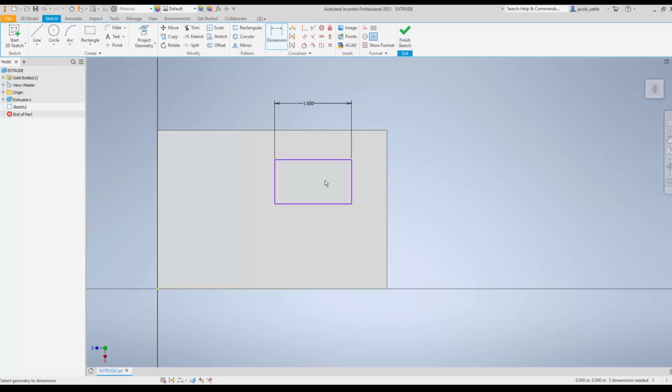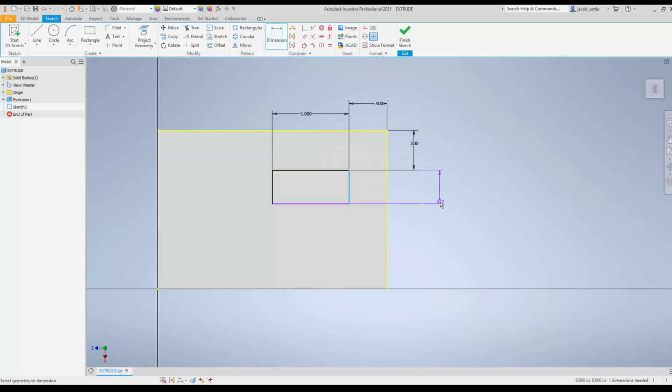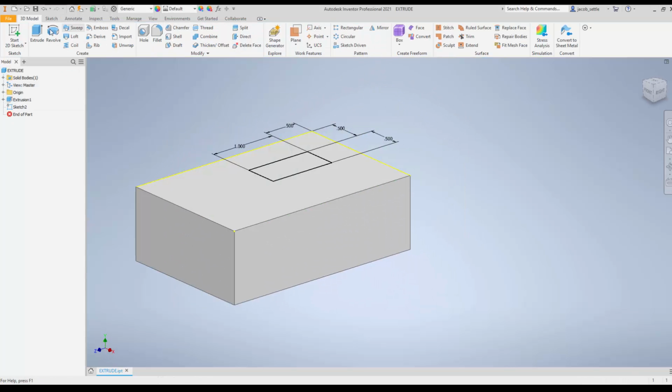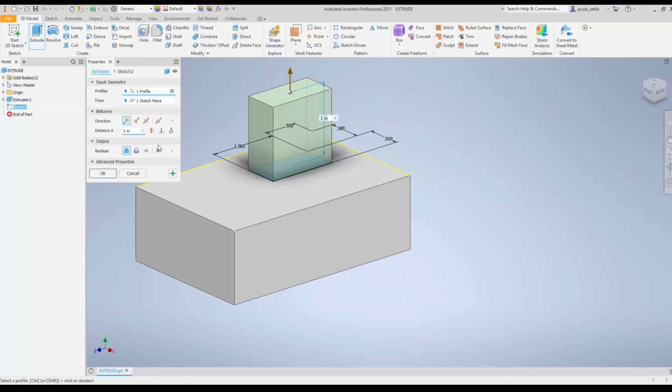I'm going to say this is 1 inch, and then I'm going to click this line to this line, tell it this is 0.5, and I'll do the same thing from here to here, also 0.5, and then this line is also going to be 0.5. So now I have that positioned correctly. I can finish my sketch, and I can go to Extrude, select that, it pre-selected it for me.